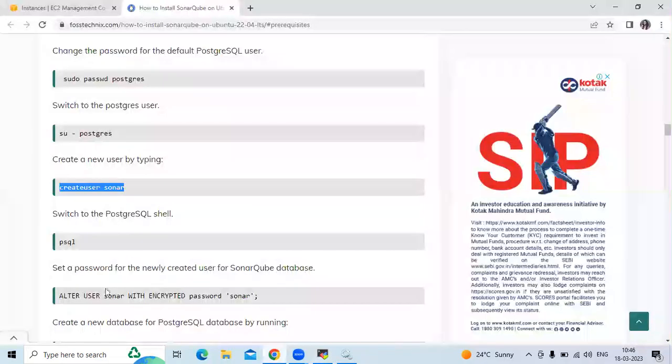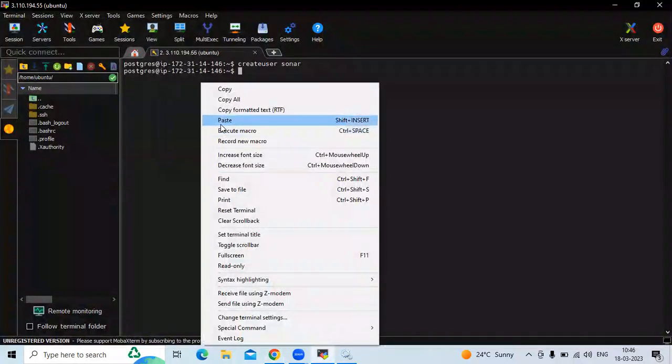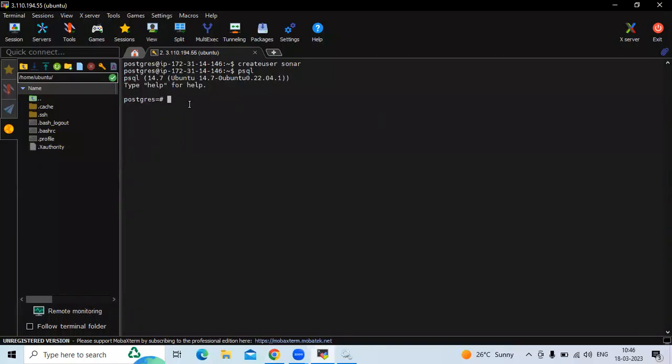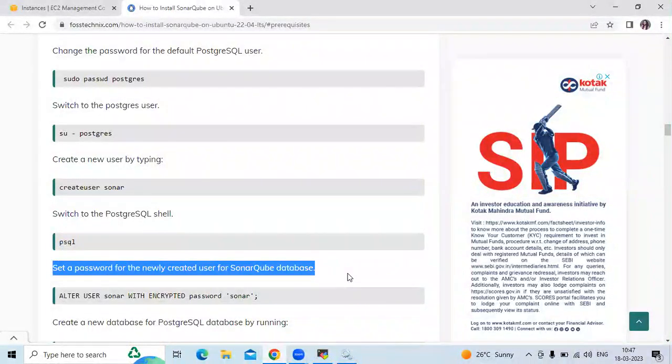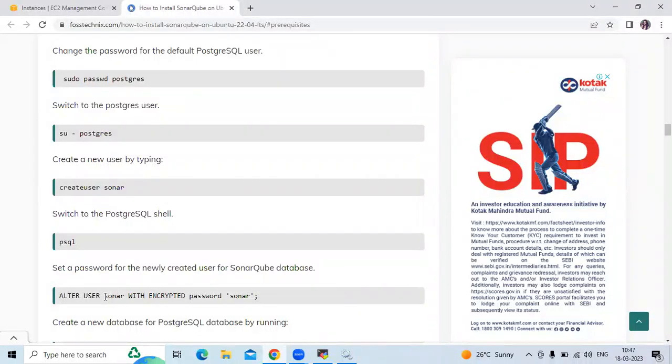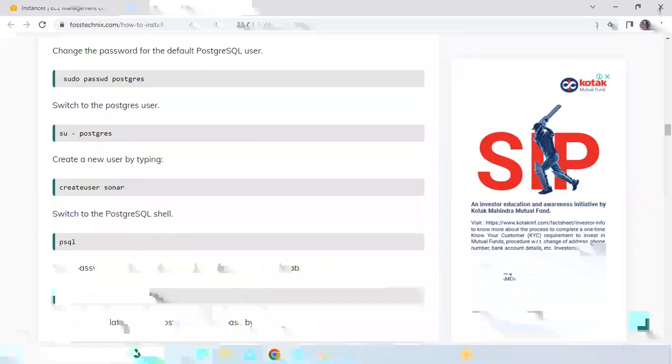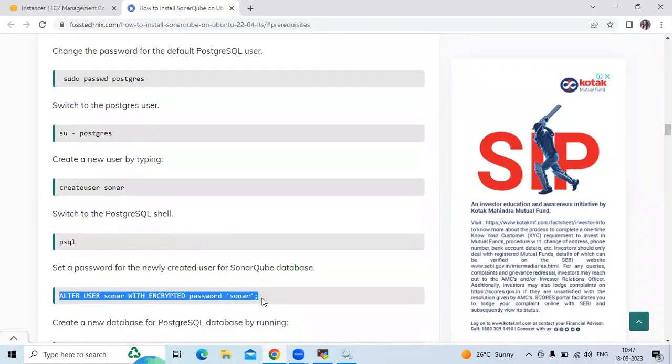Okay, after that, switch to the PostgreSQL shell. So how to switch? The command is psql. Okay, so now we are in the PostgreSQL shell, and here we need to set a password for the newly created user for the SonarQube database. Our user is Sonar and the password is also Sonar. If you want to change the password, you can replace it here. I'm going to set my password as Sonar.